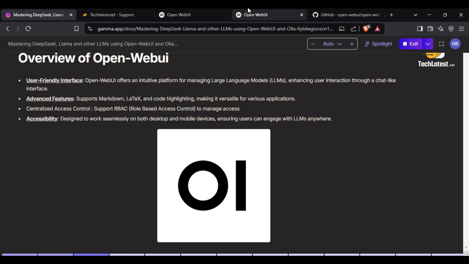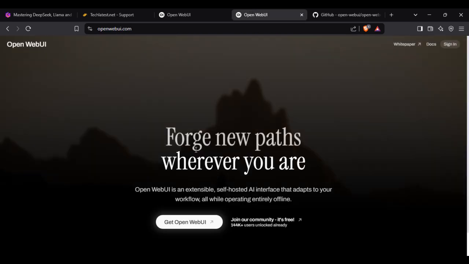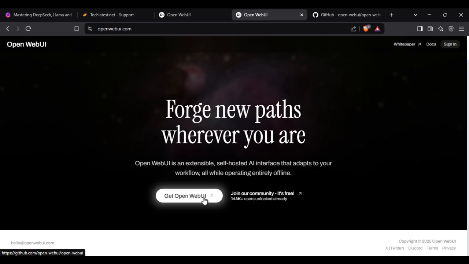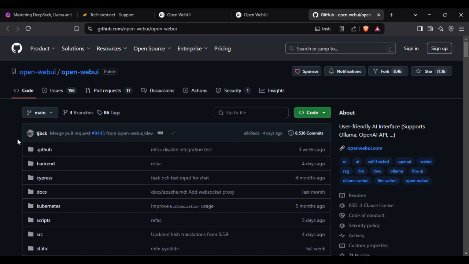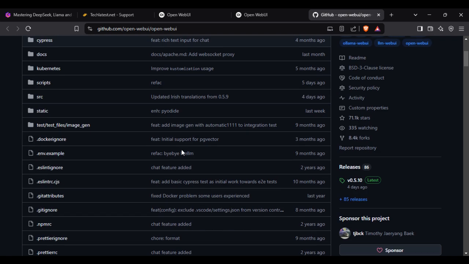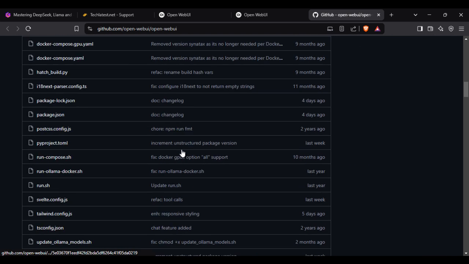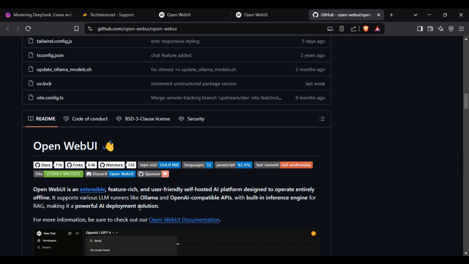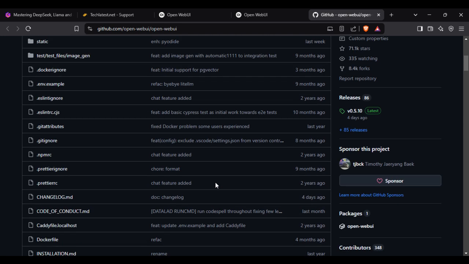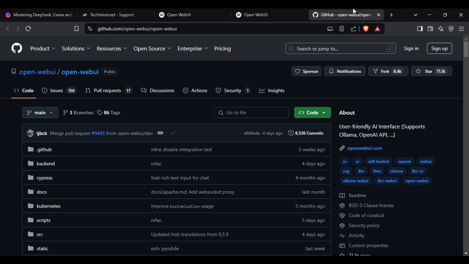If you go on the openwebui.com website and click on Get OpenWebUI, you can see the OpenWebUI GitHub page. It is an open source project. If you are an open source contributor, you can contribute under some license. You can check this repository also, but we'll talk about some other things.